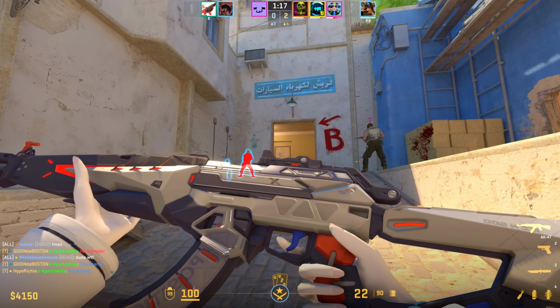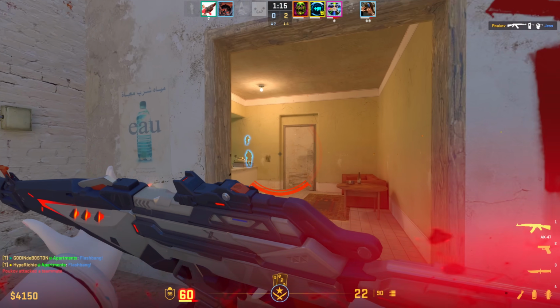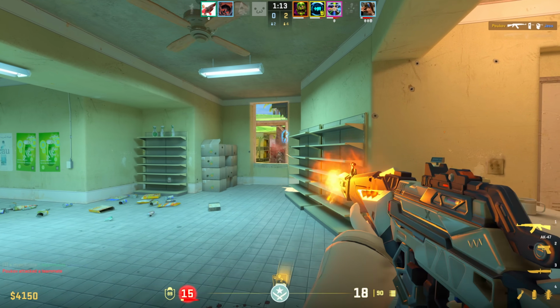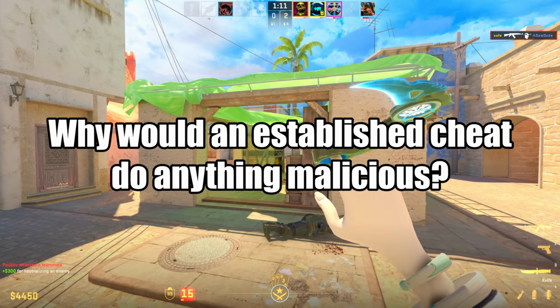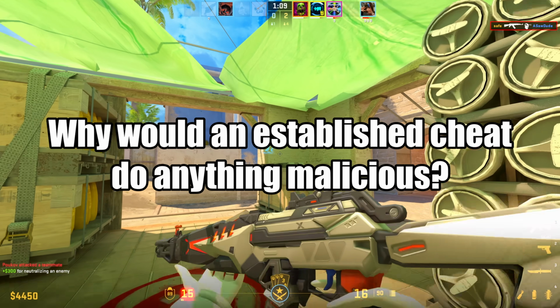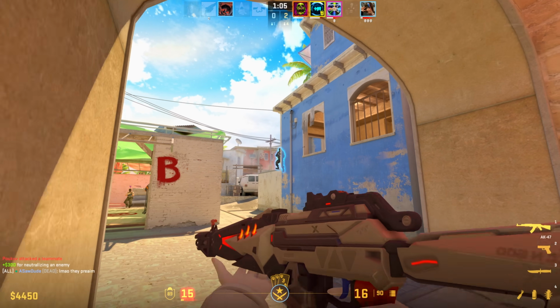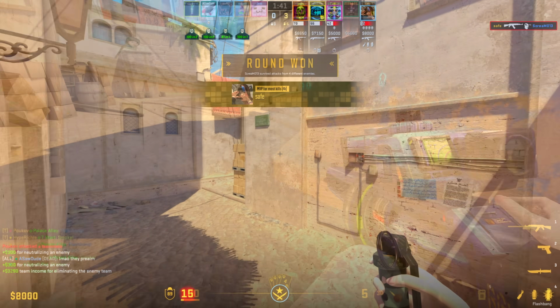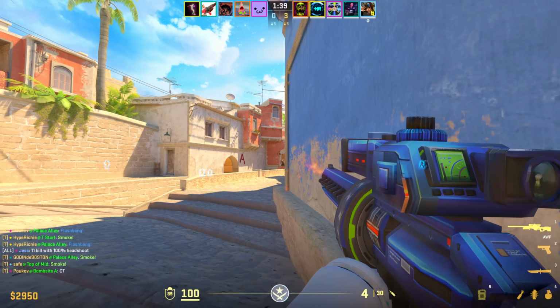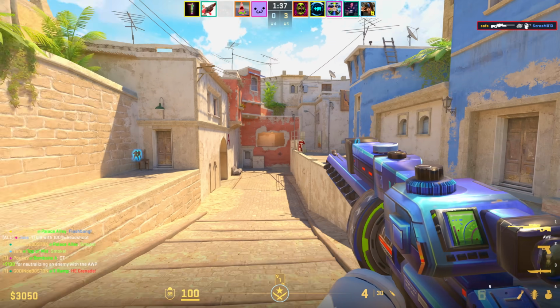Now, if you're thinking that only random links or cracks would do something malicious, then you'd be wrong. After all, why would a cheat that already makes money risk their business and destroy their reputation if it got out that it was harmful? Typically, you'd be right, but there's been many cases of very popular cheats doing some pretty shady stuff.